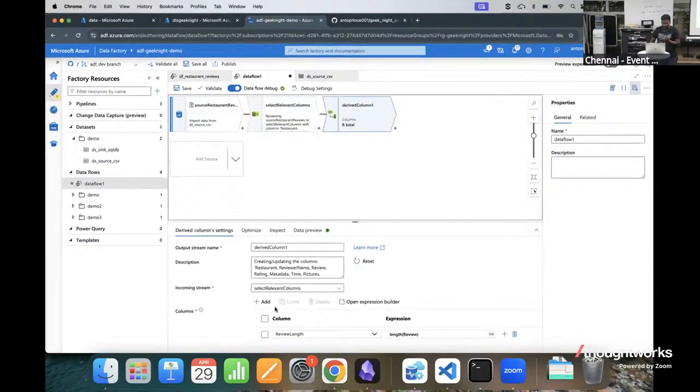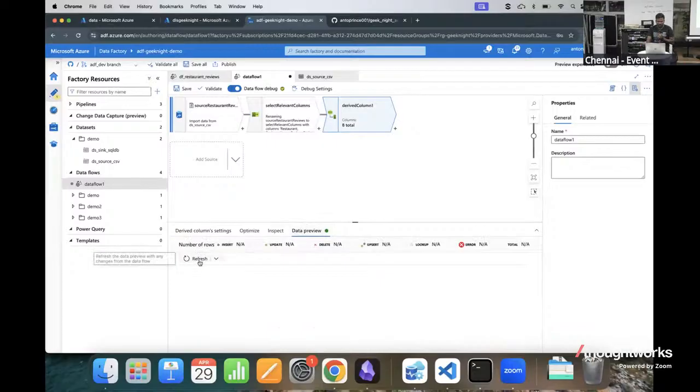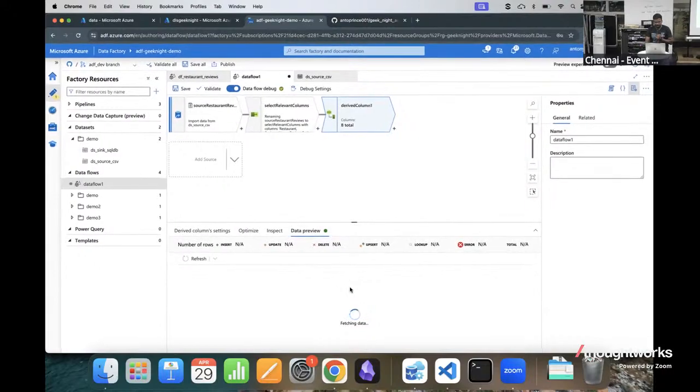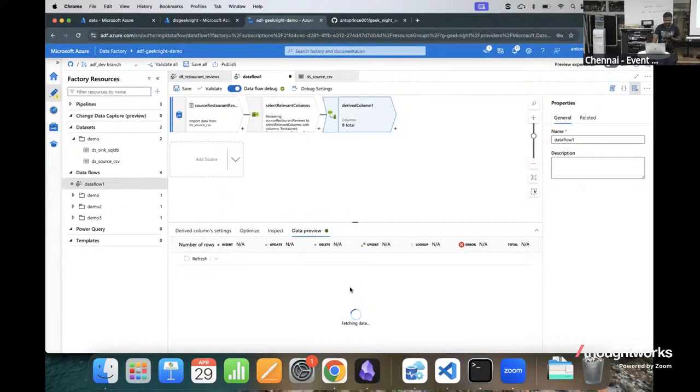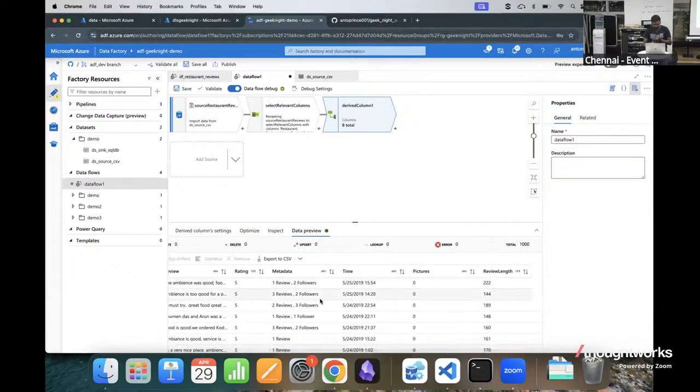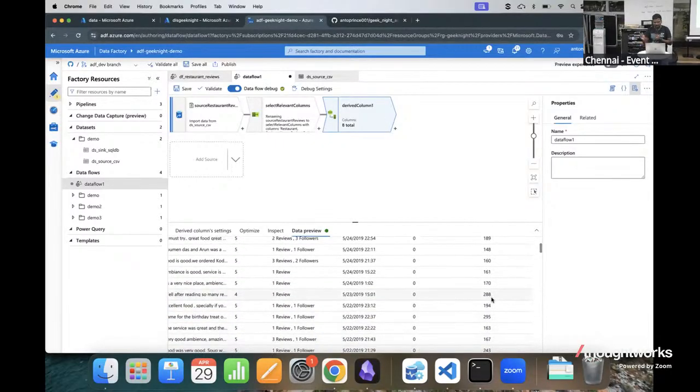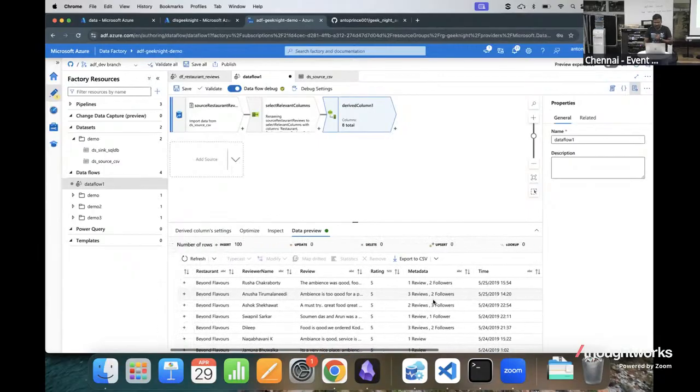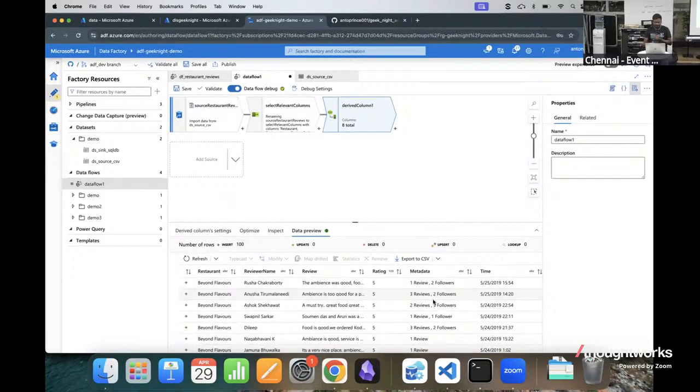Now, till now we have done these transformations, and we'd like to see if they have happened properly. So we can once again use the data preview option to see what has happened. Yeah. So here we see review length is the column we just derived, a new column with the length of the review is getting added. Then a few columns we had dropped, like the dummy column, and reviewer we have changed to reviewer name. That has also happened, which we can see in the preview.